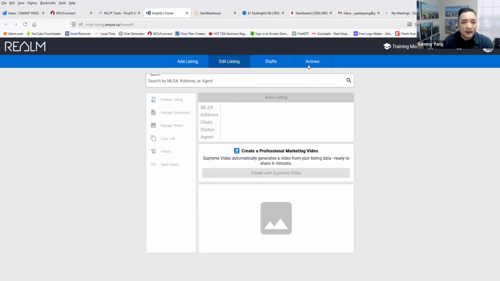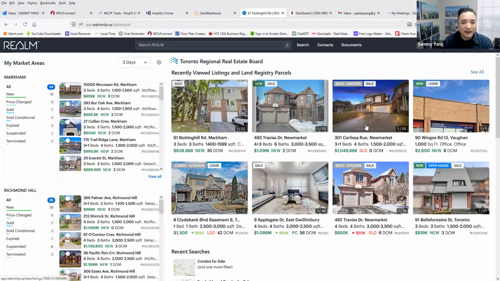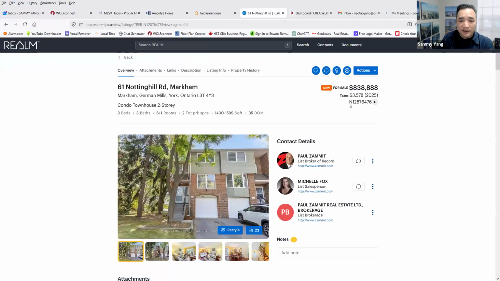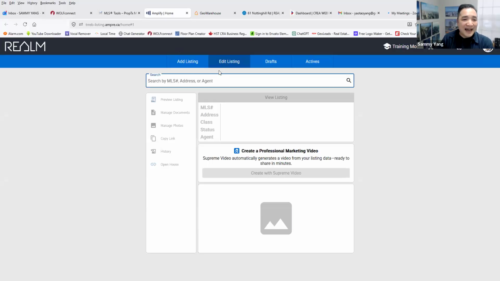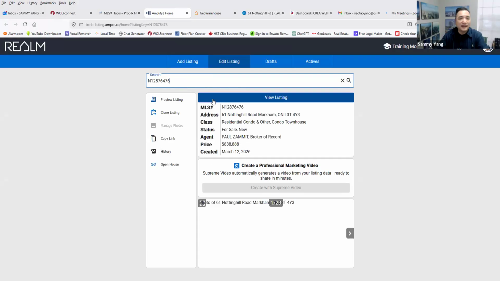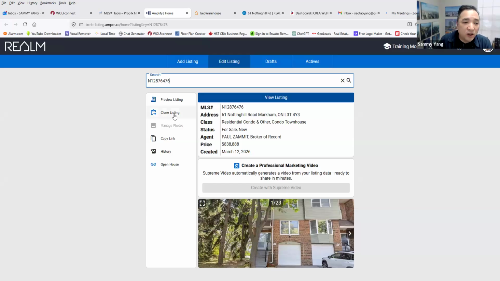I want to see if it's possible to show you some. Let's get one, say you want to list this property. It was sold before. You just copy the MLS number, go to edit listing, and paste the MLS number. So you will see the clone listing. That means it will clone the previous listing information, so it saves you time.